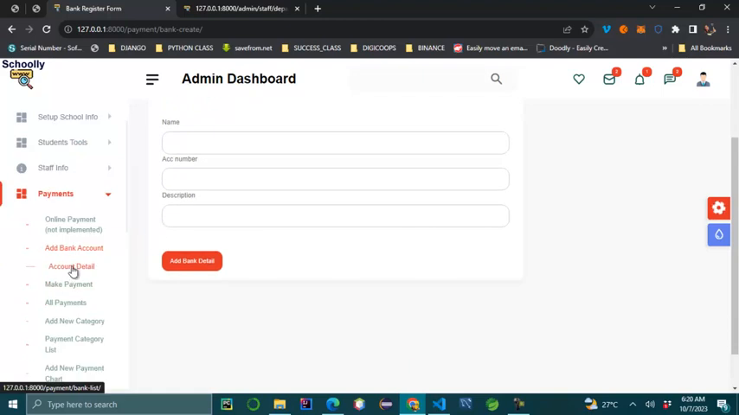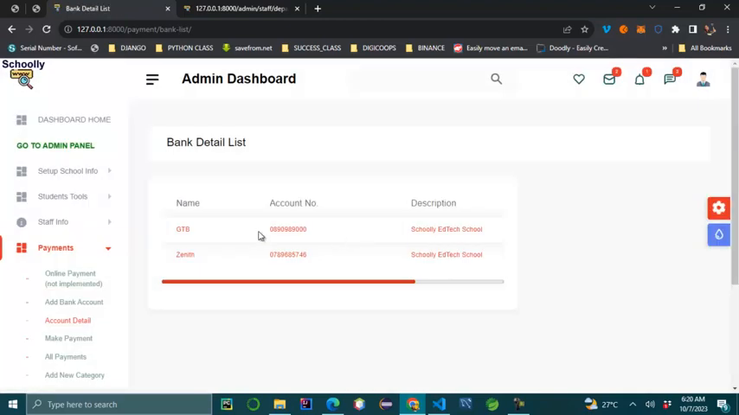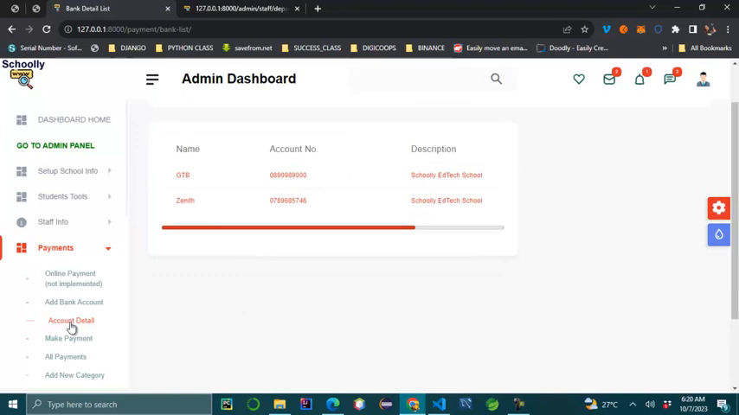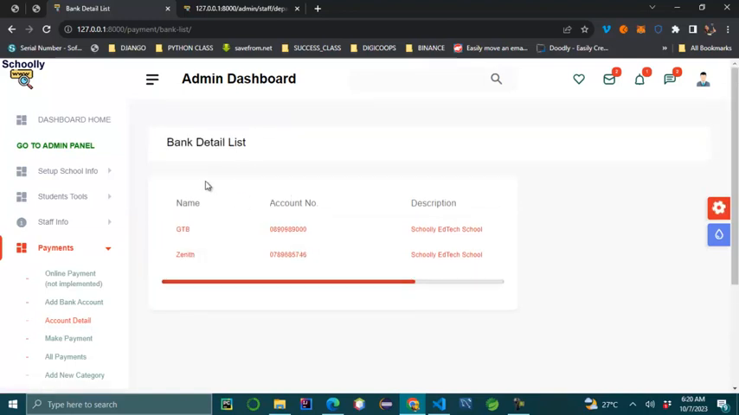Currently on this portal, we have some banks already registered. As you can see, using the account detail menu, you can see the bank details already listed. So we have the GTB, we have the Zenith Bank, and all that.